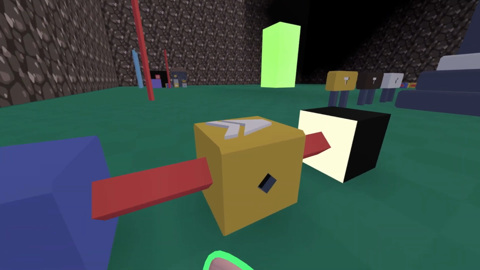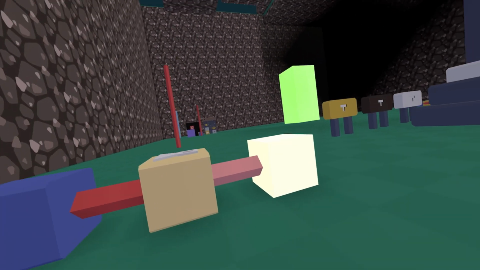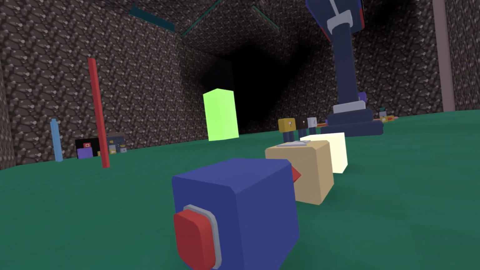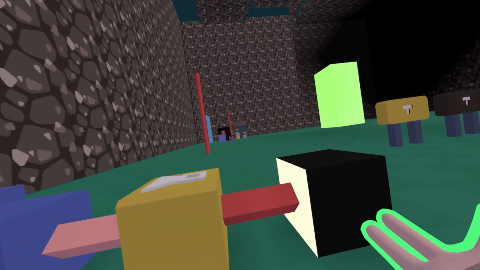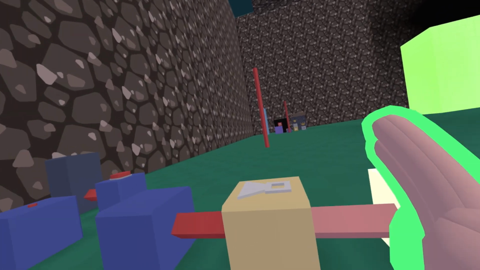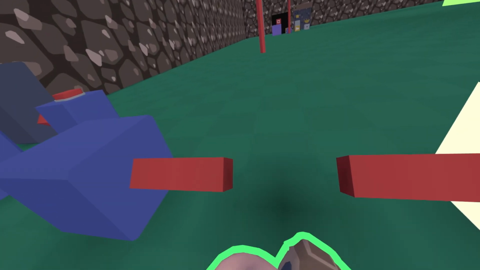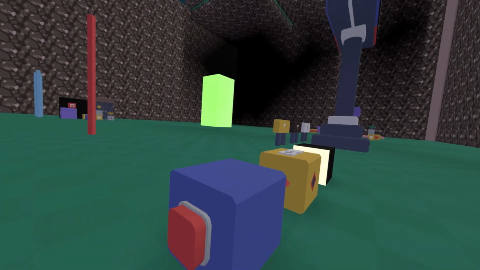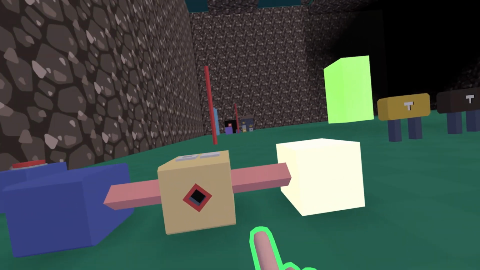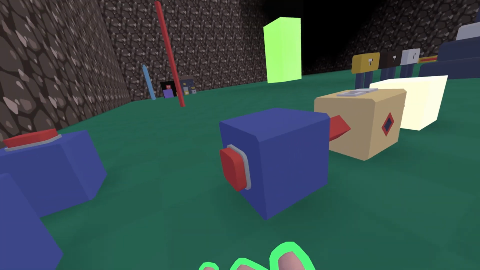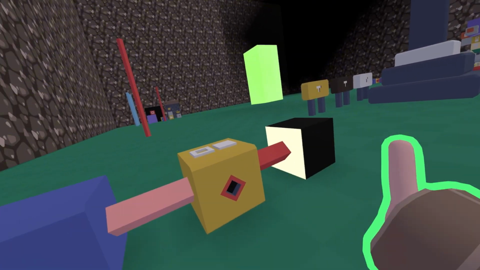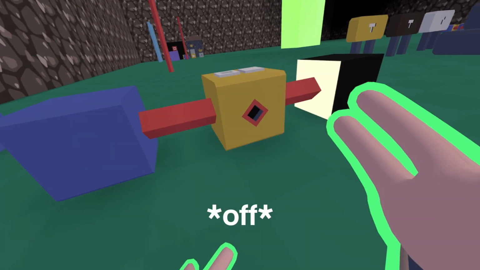Alright, the next thing we have is the NOT gate. Whoa, it activates already. But when you click the button, it deactivates. The next thing we have is the most complicated one, and that is the toggle. Pretty much how this works, you click it, sends a signal, stays forever. But if you click it again, it disables. So it's like an on and off switch.